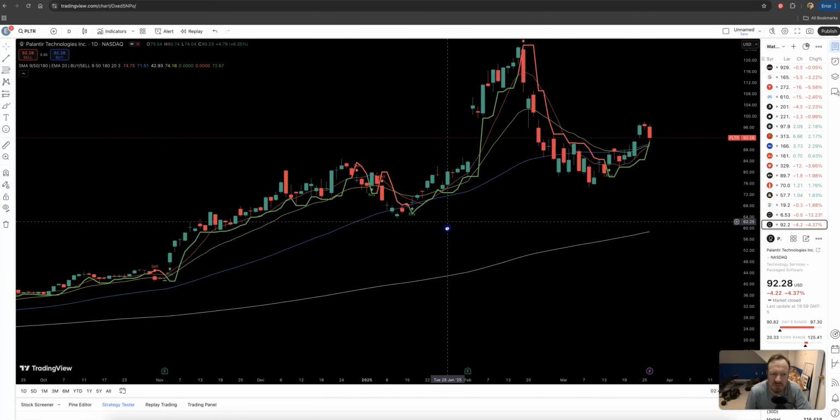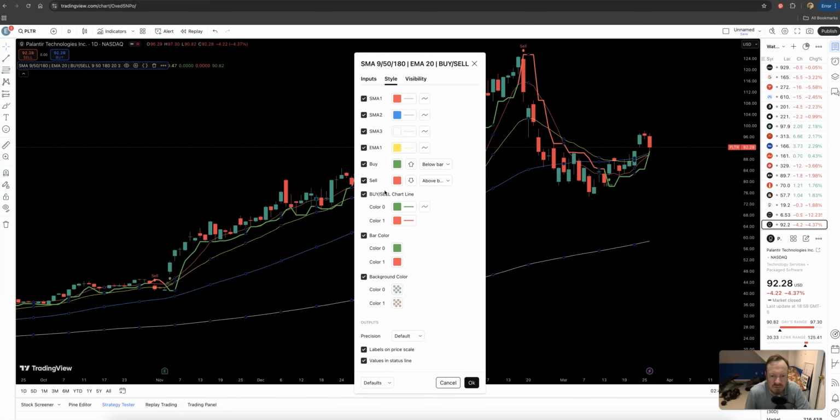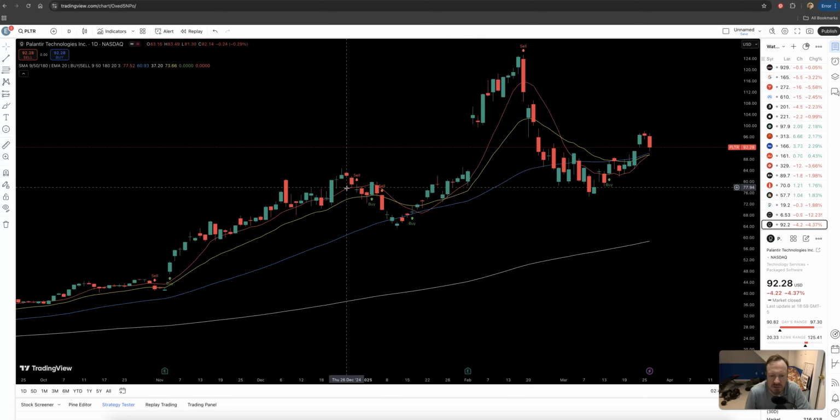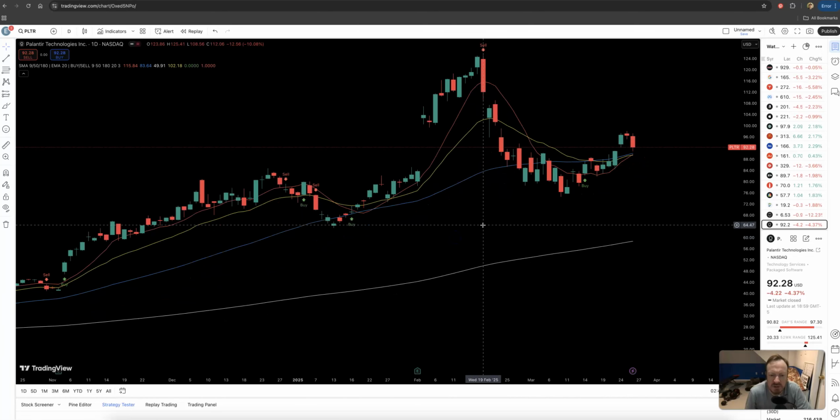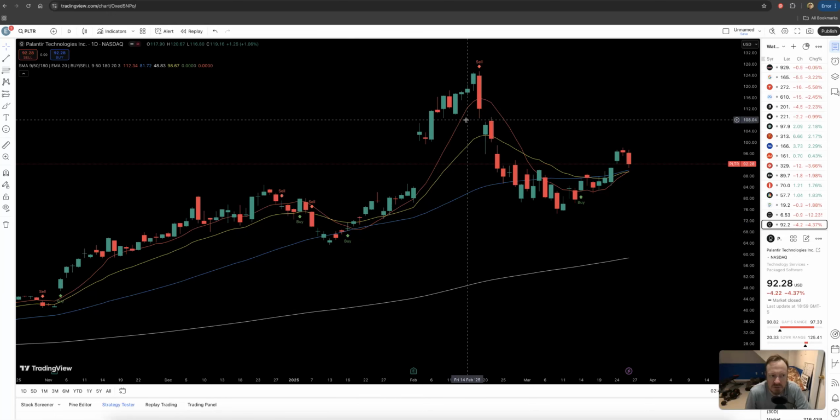You can't really see them. I like to clean that up, and what I do is I go to settings here. This is just my personal preference, and I get rid of this buy-sell chart line because you already got the buy-sell indicators. And as you can see, it's a lot cleaner. You can see the buy-sell indicators. Very simple. They tell you when to buy. They tell you when to sell.